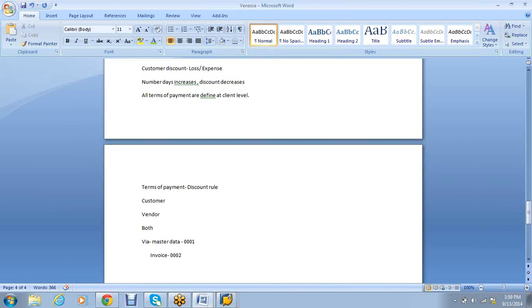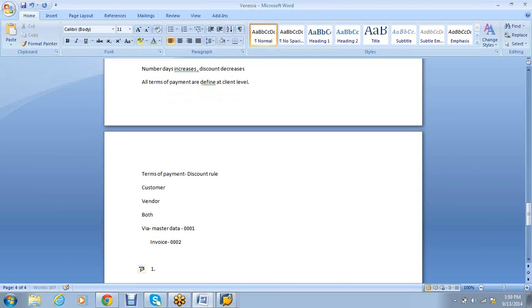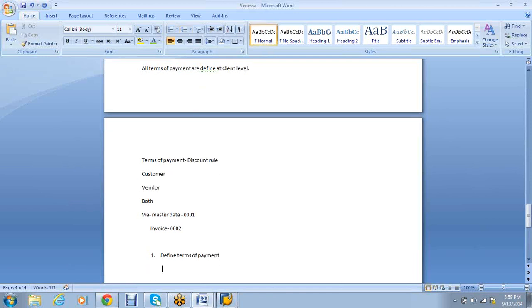Now this is the overview. Now let's see the configuration. First, define terms of payment. While defining the terms of payment, first I'll make sure whether this is used for customer or vendor or both. If it's for customer, I select customer and deselect vendor. If it is for vendor, I deselect customer and keep vendor. If it's for both, I select both customer and vendor.